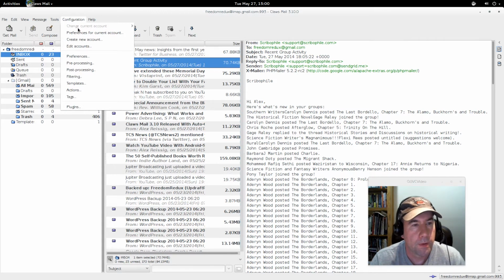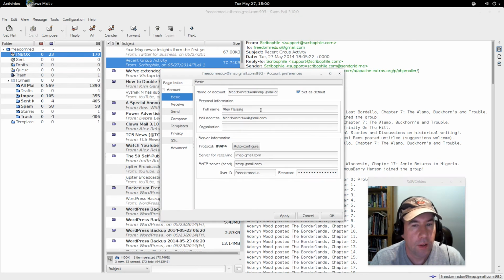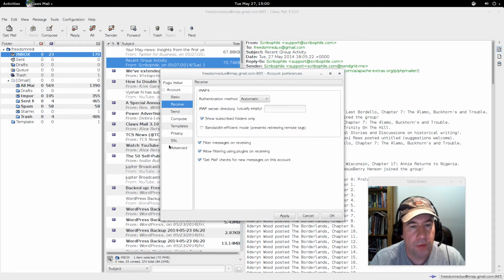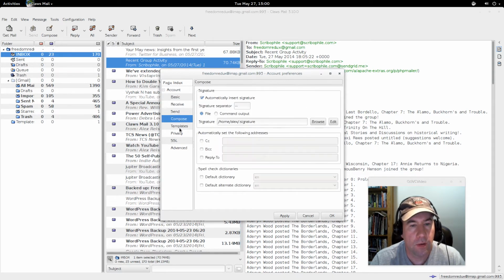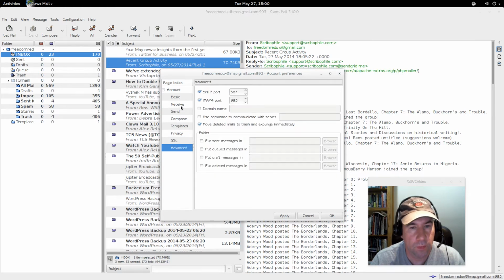All right, so right here we've got preferences for current accounts. So you've got your basics right here for that particular account. But then you can set all kinds of variables that are specific for this particular account.